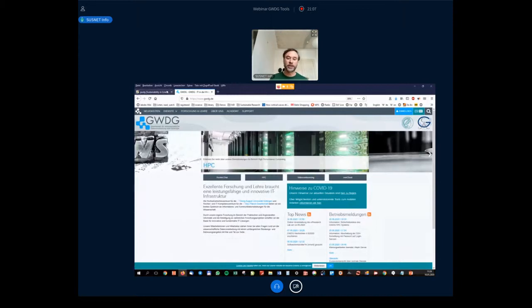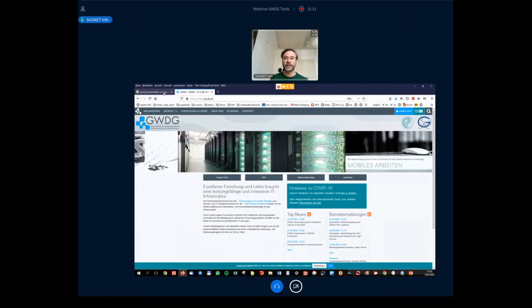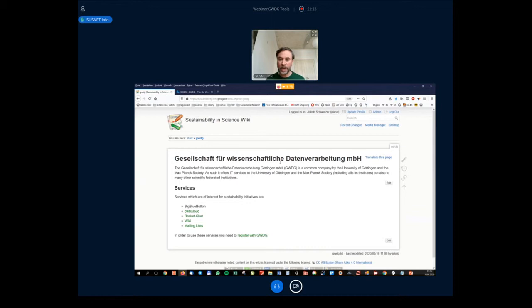I will now switch briefly the window in my browser. Here you should be able to see our sustainability wiki. I will give an introduction to our sustainability wiki later on. Just as a reference, in our wiki, we list certain descriptions and functions of the GWDG we want to use in our sustainability network. And here we can see a very general article on the GWDG and some features.